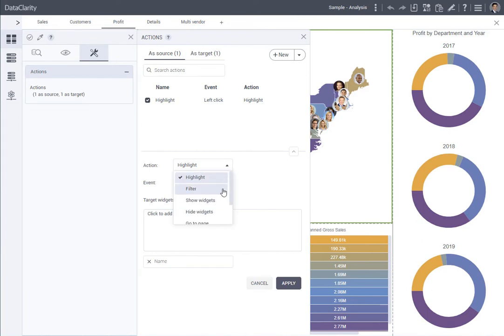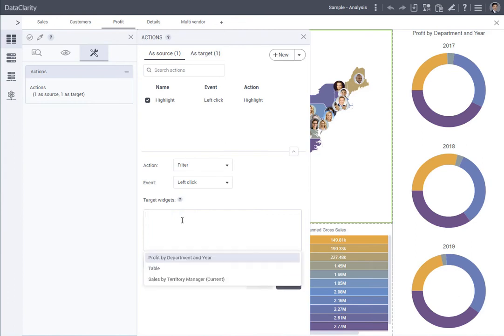Triggered by using the same event, left-click. For the target widgets, the ones we want to filter, let's select Donut and Table widgets. When pointing to the target names, notice how the respective widgets are framed with a red border on the storyboard. Enter the action name and click Apply.